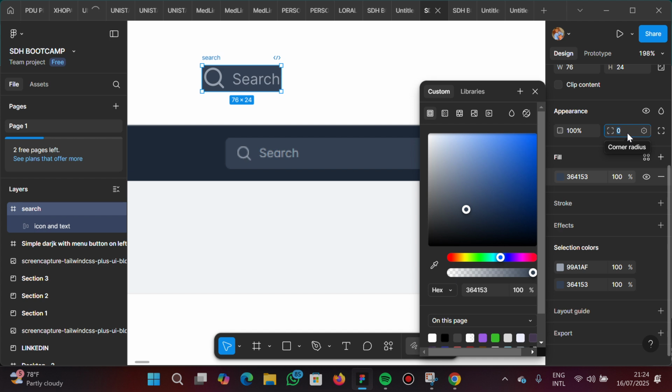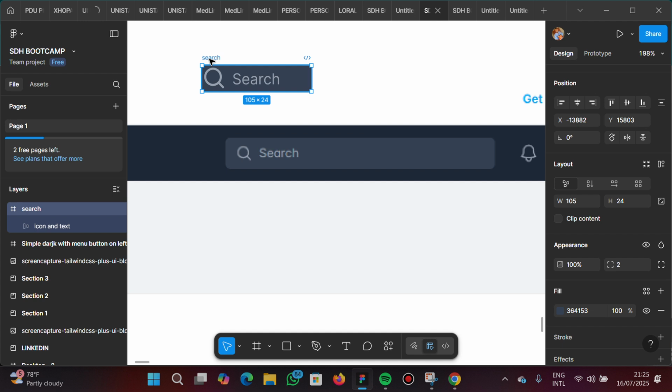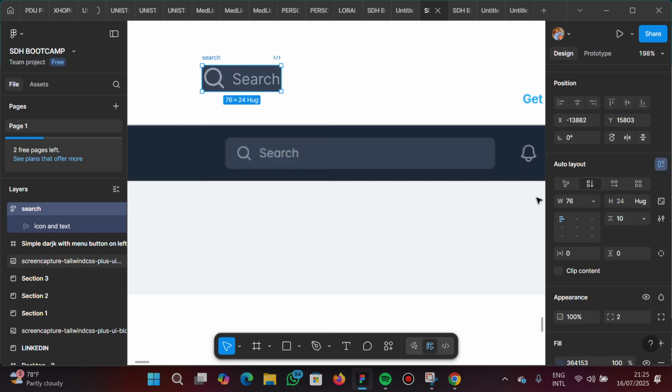Then let's make here 10. What did I do? Is it 10 that is big like this? Let's make it 2. Then you can just expand. So let's use auto layout. Just right click on add auto layout, so that we are able to customize it. So put it at the middle and drag and drag.